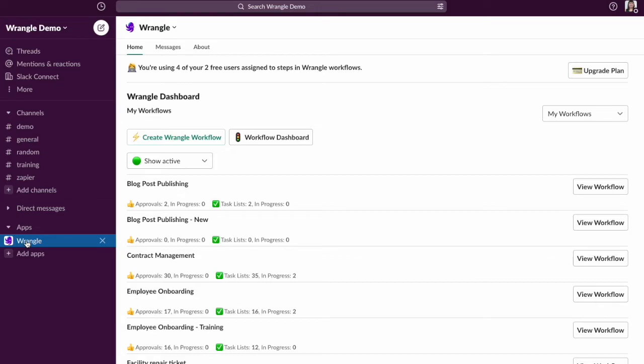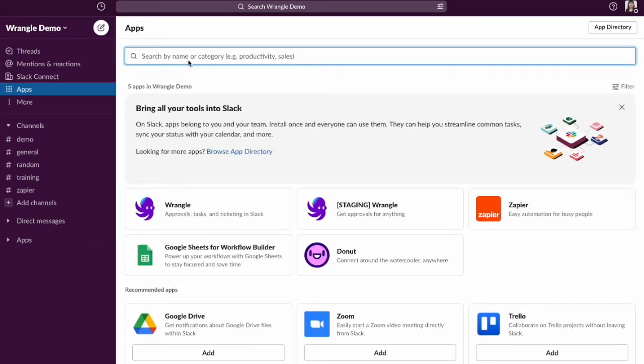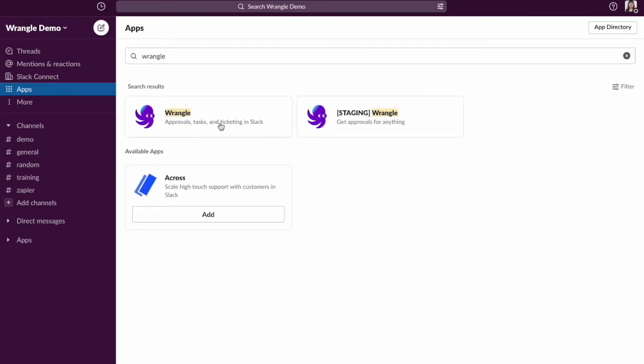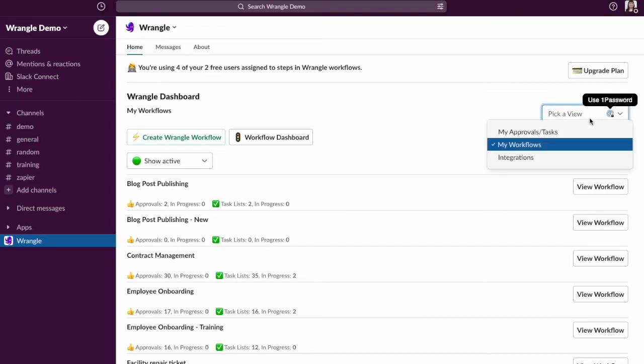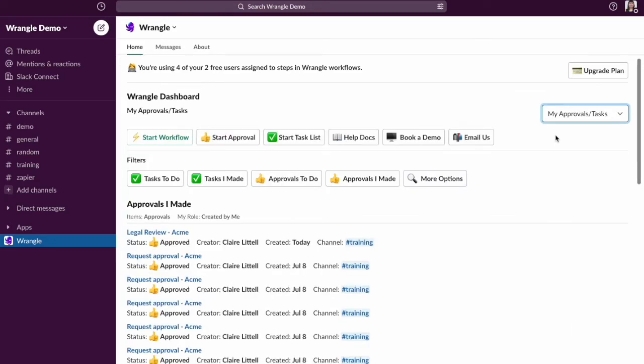If you don't see this in your left sidebar, you can open this apps section and search for Wrangle. And then over here on the right, I've got this toggle that currently for me says my workflows, but if I change this over to my approvals and tasks, then I can actually see all of the tasks I made, all the tasks to do, approvals I made, and approvals to do. This view is totally unique to each person in your workspace, so truly all the tasks and approvals you'll see here will be specific to you.